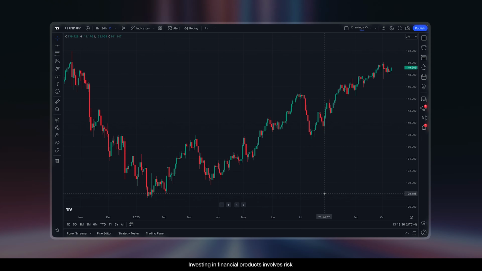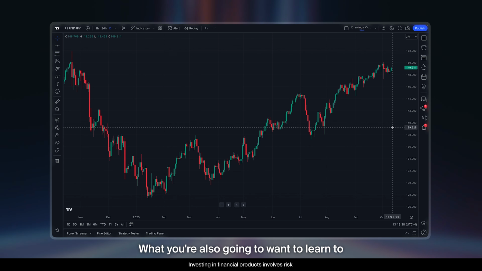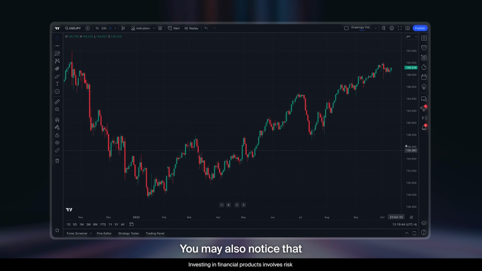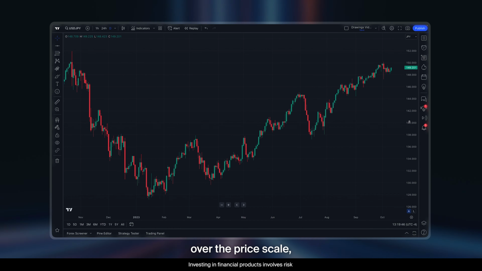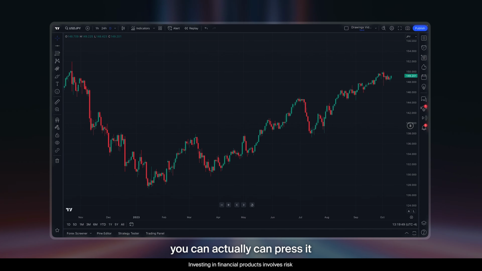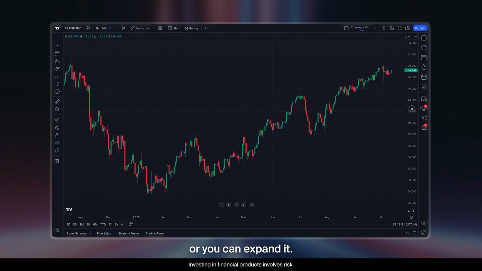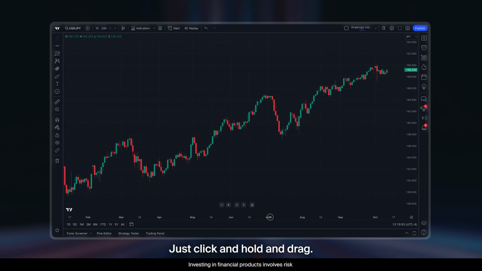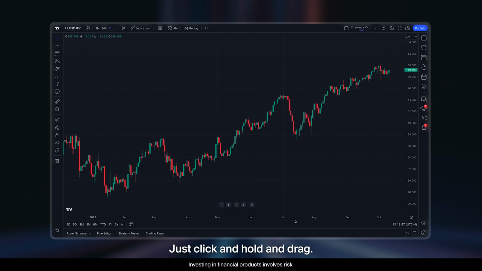What you're also going to want to learn to master are your price scale. This is the price scale, and your time scale. This is the time scale. You may also notice that when you hover your mouse over the price scale, you can actually compress it or you can expand it. And the same is true with the date scale as well. Just click and hold and drag.